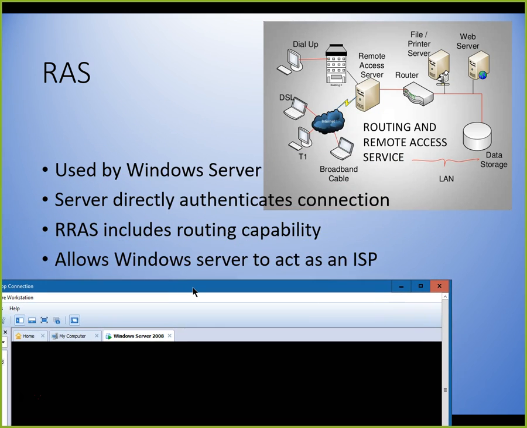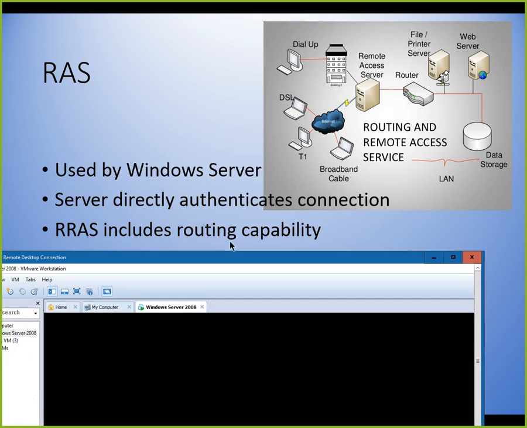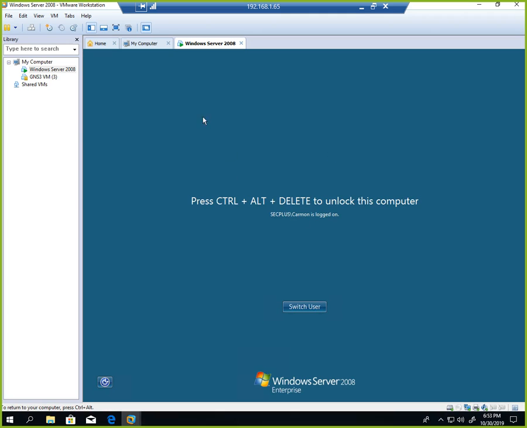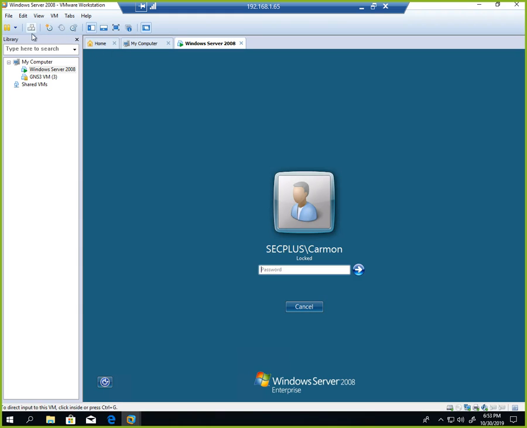Used by Windows Server, it directly authenticates the connection. Routing and Remote Access Service includes a routing capability and allows Windows to act as an ISP. It actually allows it to act as an endpoint. So, there it is.